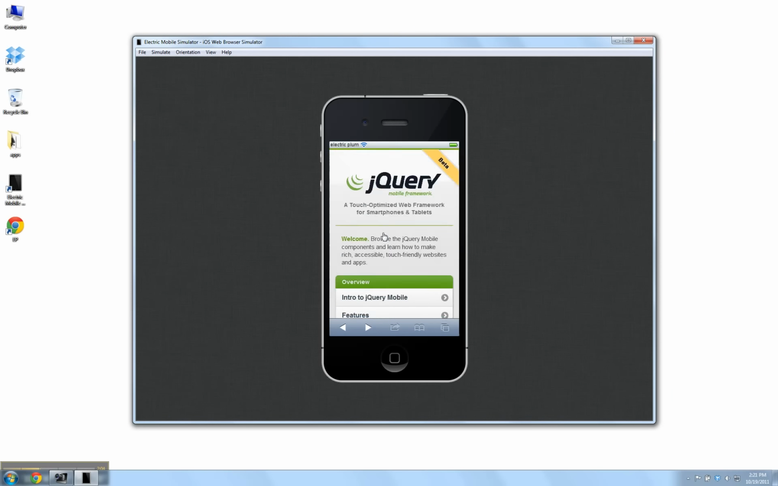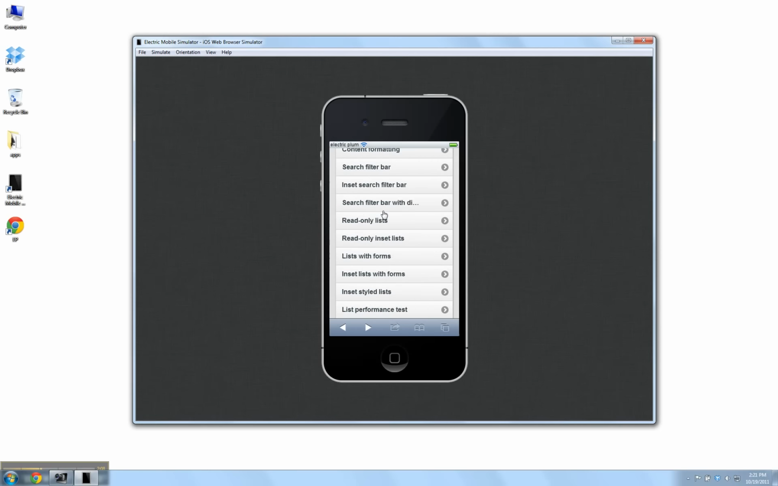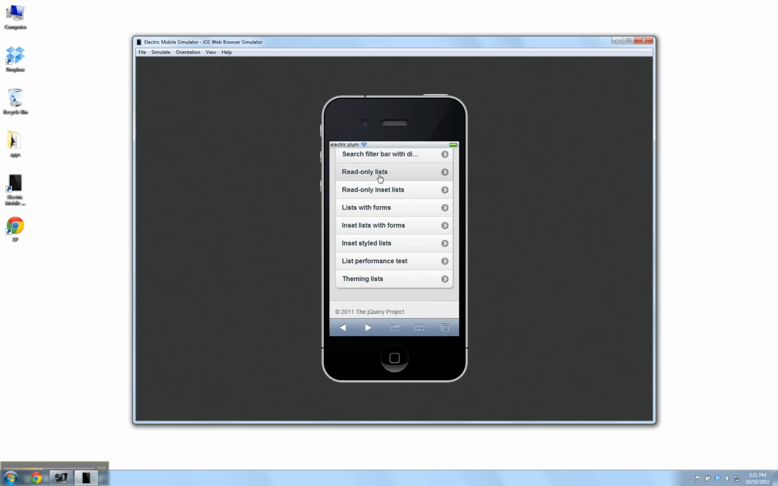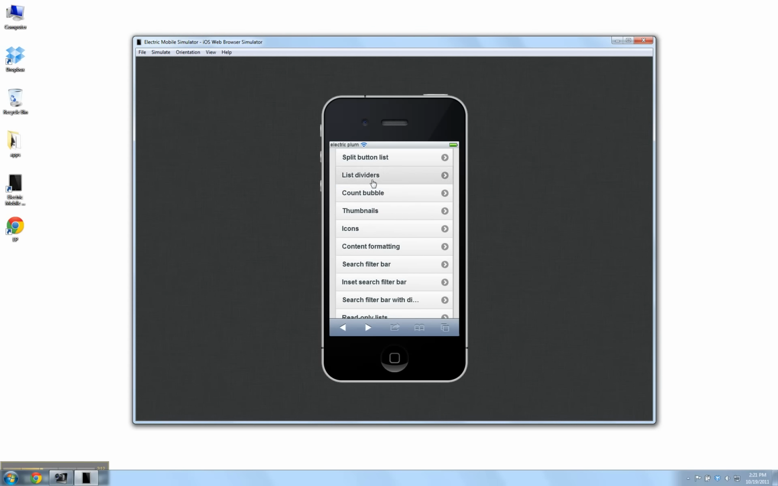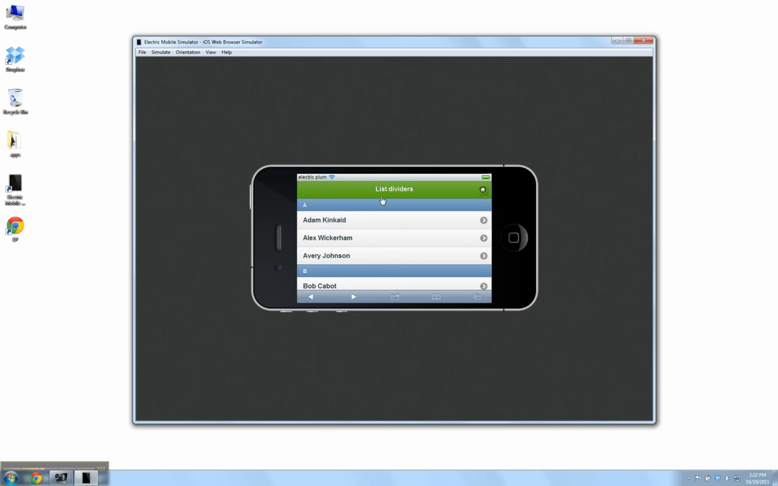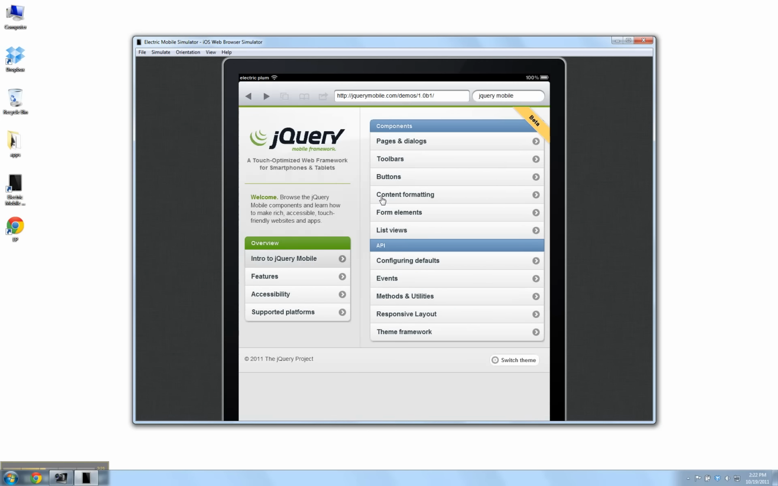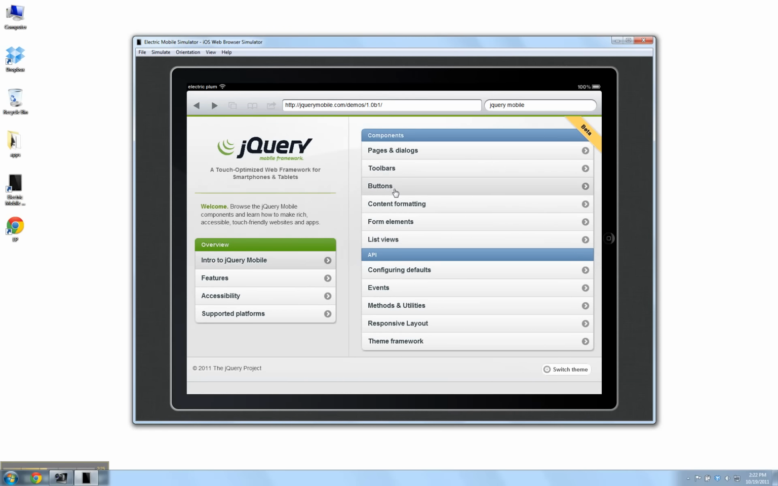So we can do things like look at lists. Let's take a look at some read-only lists, theme lists, whatever. List dividers. So you can see it's really nice. We can switch between the different presentation formats. With another hotkey, we can switch to an iPad mode and view it in iPad landscape mode.